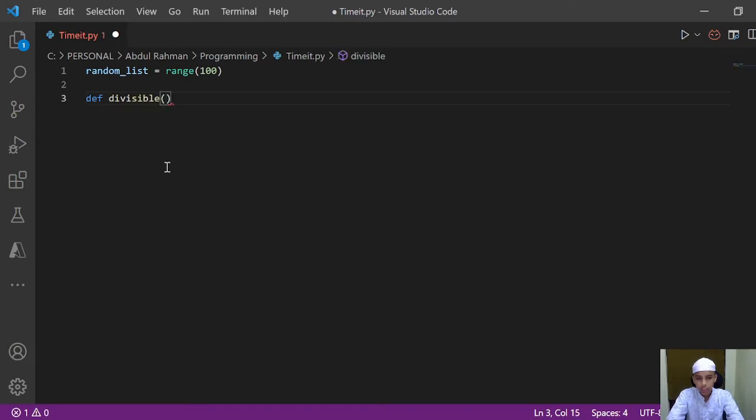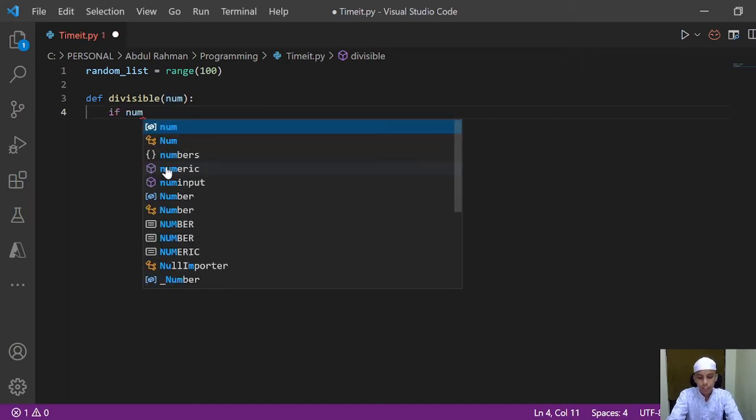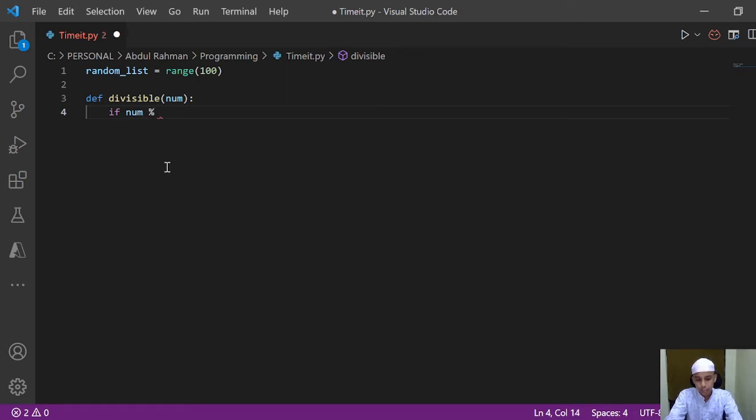And now I will define a function by giving def divisible, then in the brackets num. If num modulus 5 double equals 0, return true, else return false. Now I will define a generator which consists of numbers divisible by 5 in the range of 100.